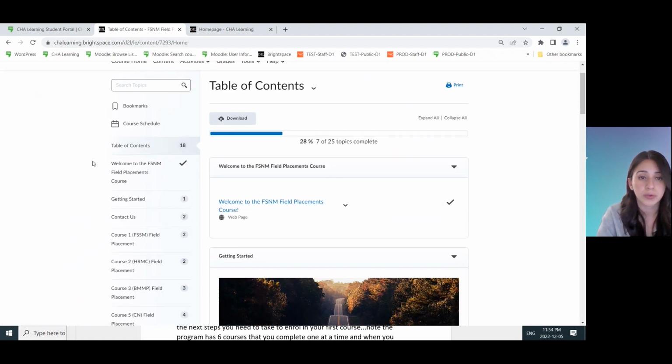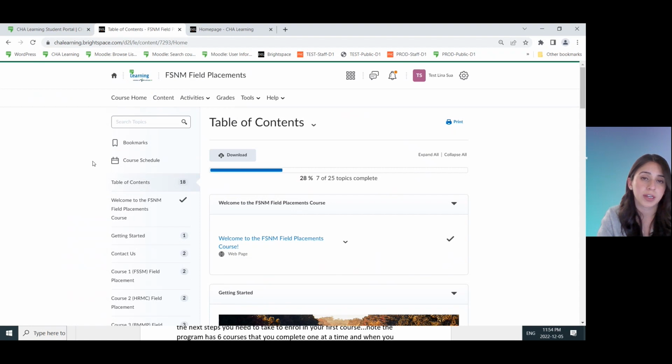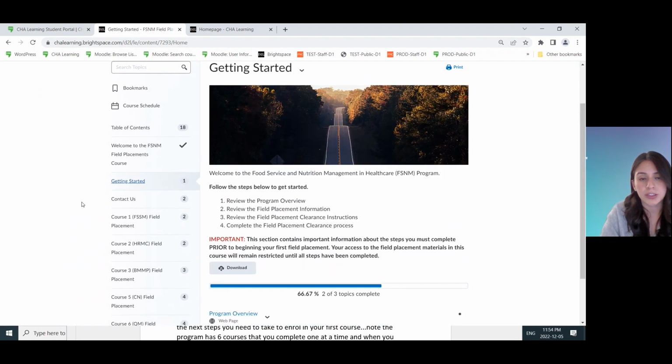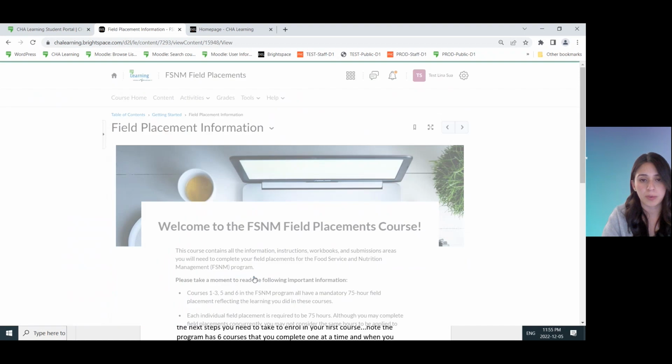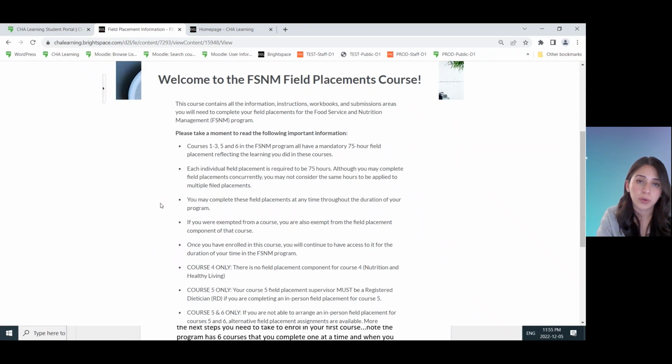We would encourage you to first review all of this information before you get started in any of the clearance process. You will be able to go to the Getting Started section, which will include some of the important information about each of the steps of the field placements. You will have restricted access to any of the course content and any of the field placement workbooks until you've completed your proof of clearance, and that has been shown to and submitted to CHA Learning. We recommend that you review these documents, particularly with the field placement information, as this will include general information about the field placements and what is required.